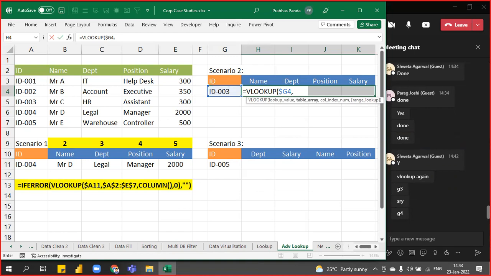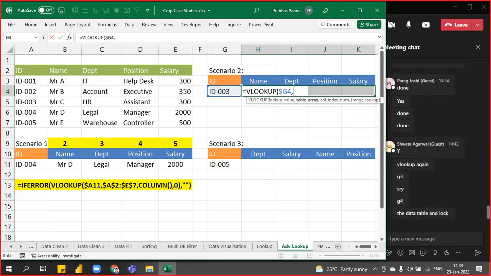Select the data. Okay, table array, from where to where? From the entire table, 2 to 7. Okay. Comma. Lock. Okay, right. Comma. Okay, let's see. COLUMN, bracket open, bracket close, okay, comma 0, okay, bracket complete, okay, Control Enter.